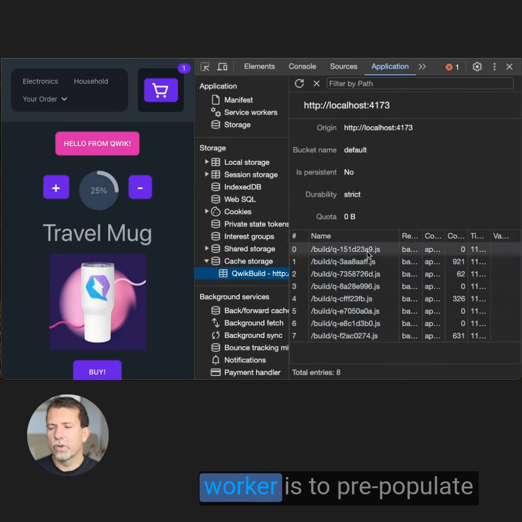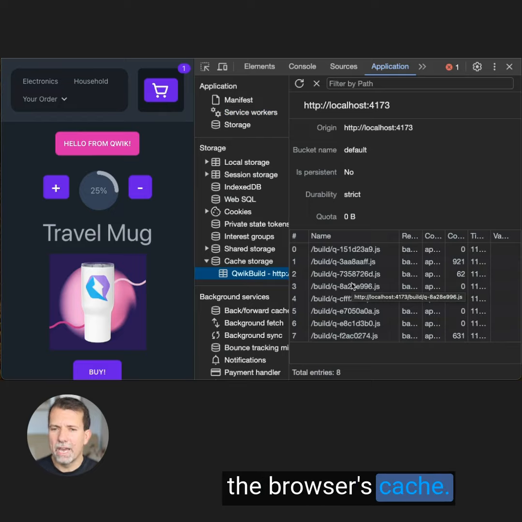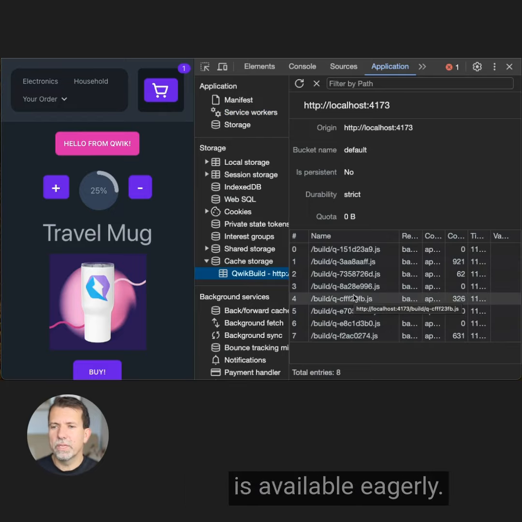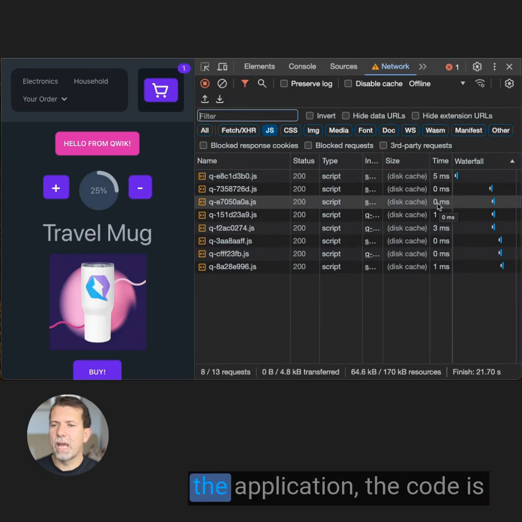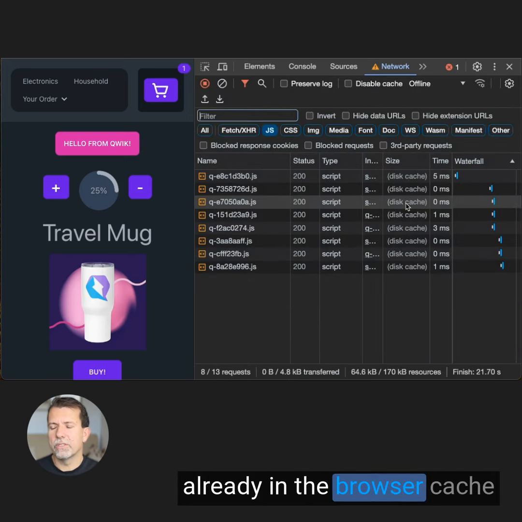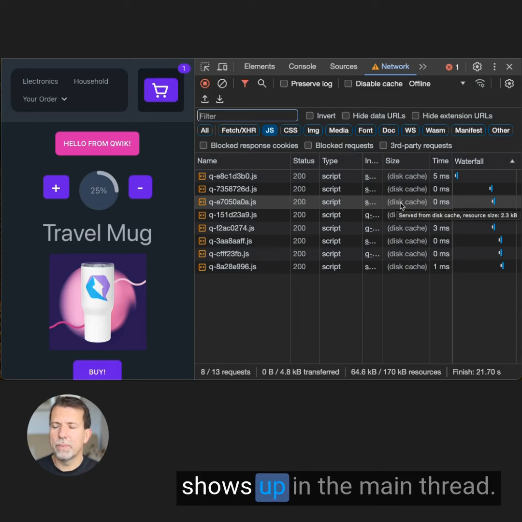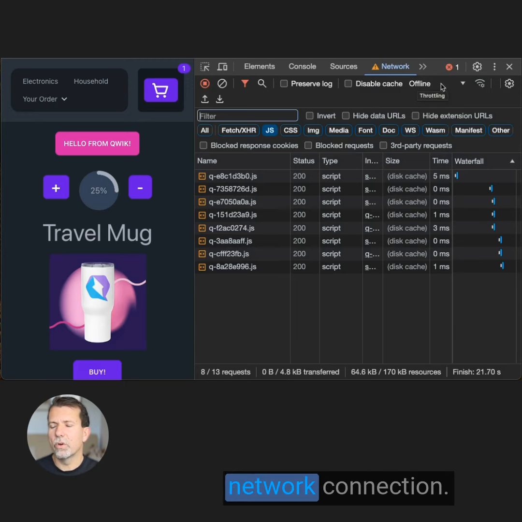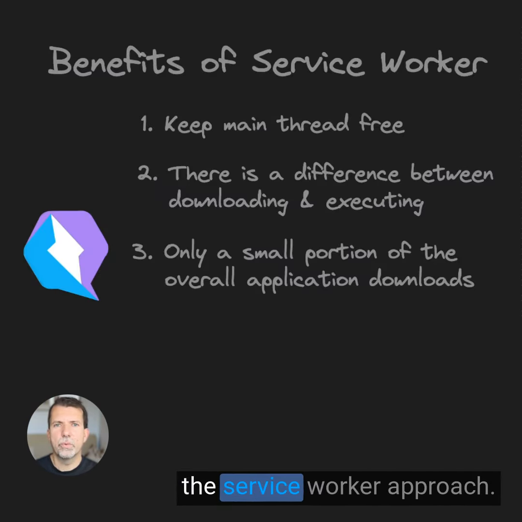The job of the service worker is to pre-populate the browser's cache such that all JavaScript is available eagerly. When a user interacts with the application, the code is already in the browser's cache and it instantaneously shows up in the main thread even if there is no network connection. There are several benefits to the service worker approach.